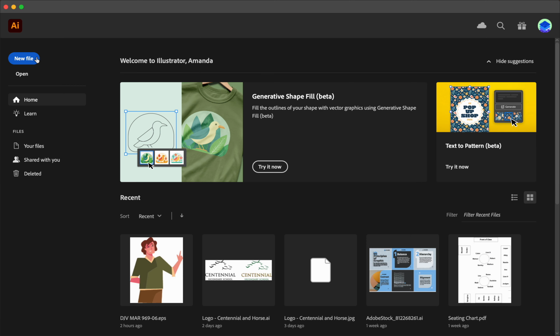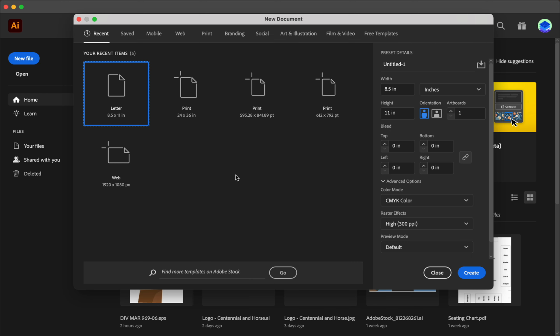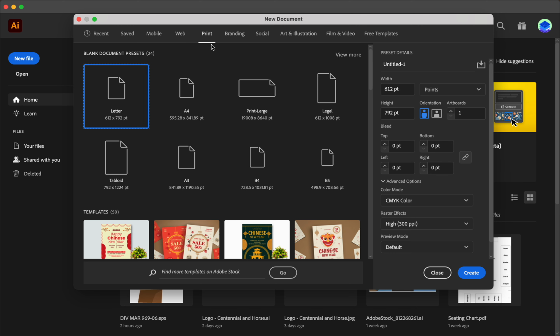I'm going to create a new file as I would for, say, your minimalist poster design assignment. So I'm going to click New. Because it's a poster in this case, we're going to go up to Print up here. And here is where we choose the size of the artboard or the size of the paper that we're going to be using. It's the same thing.